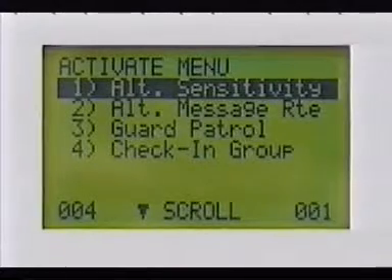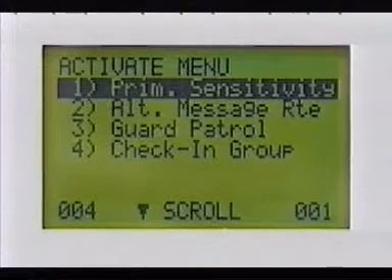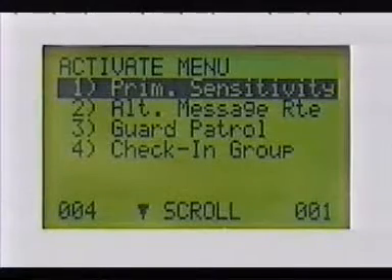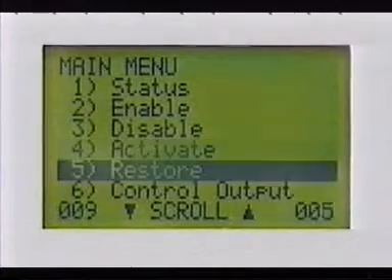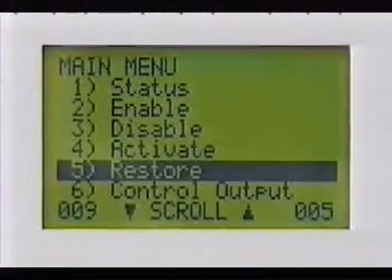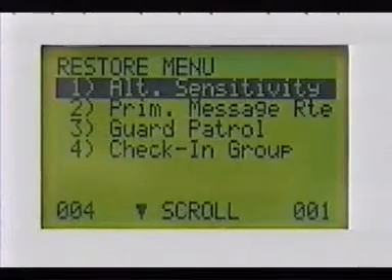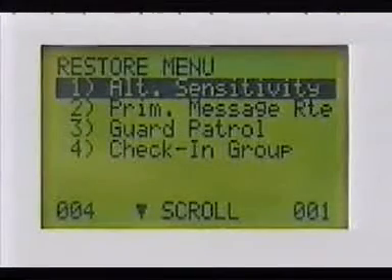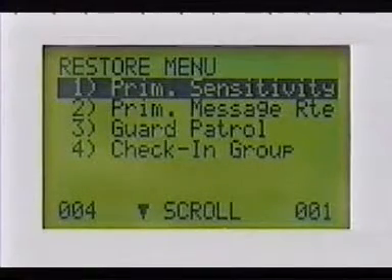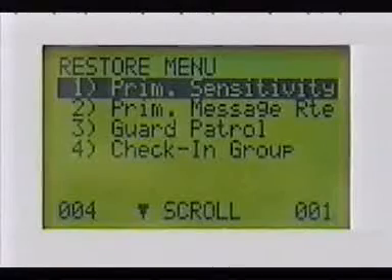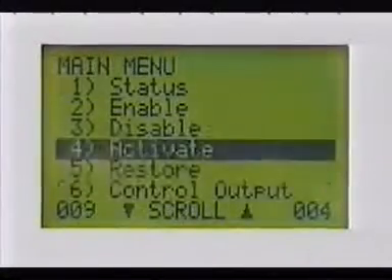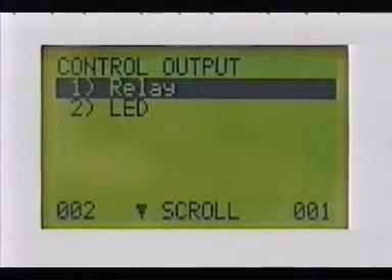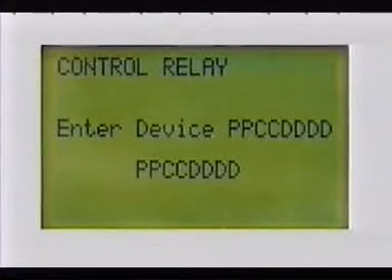For example, activating the alternate sensitivity option changes the sensitivity levels for all devices from their primary settings to their alternate settings as programmed. The Restore function restores previously activated outputs or functions. This command will return alternate settings to their primary state, end guard patrols, and close the check-in group window. The Control Output function is used to manually command relays and LEDs.